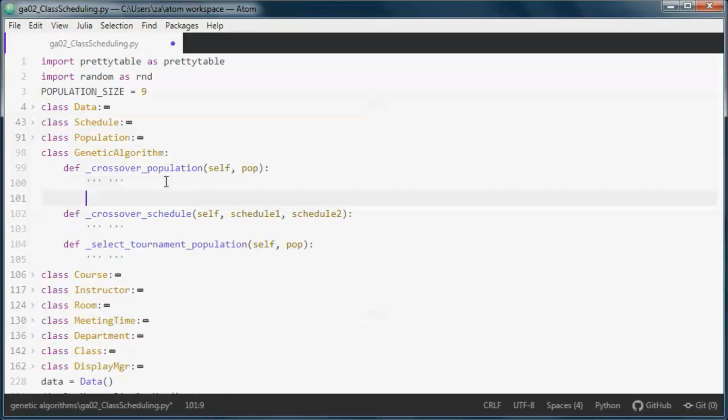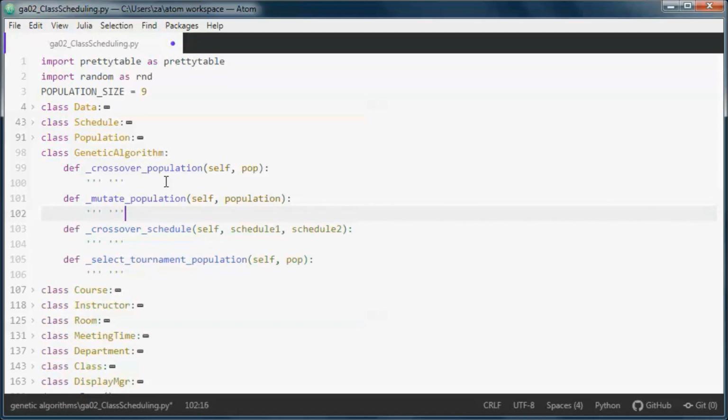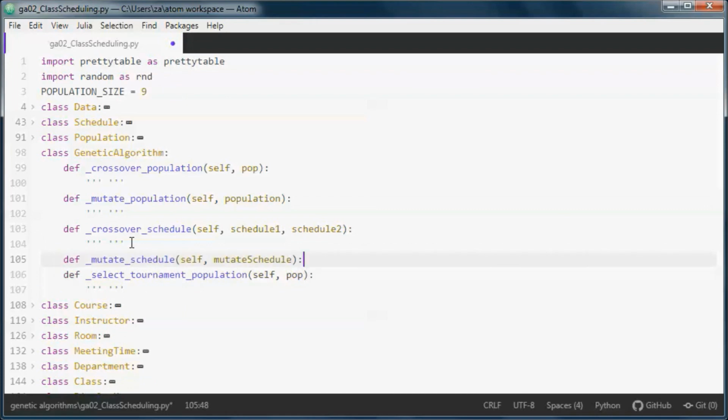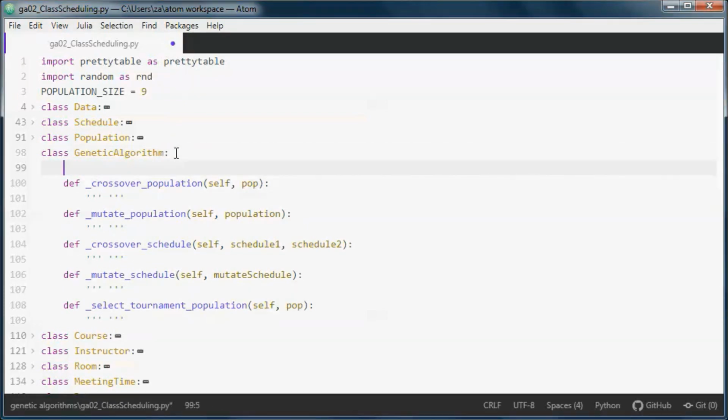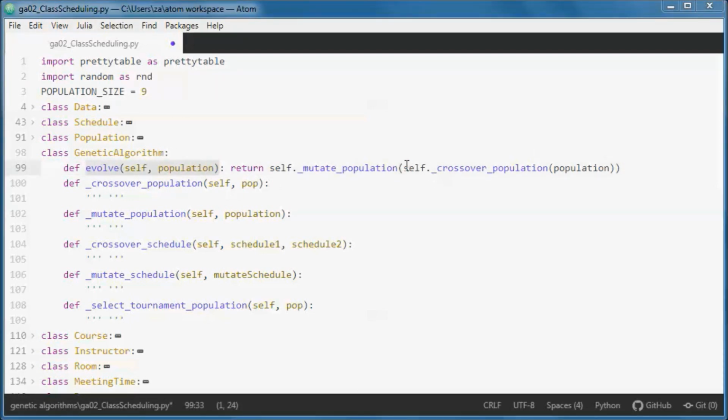And this method does mutation of all schedules in the population, and it will end up calling this mutate schedule on each one of the schedules, and we will have this public method evolve that ends up calling crossover population, and then calls mutate population on what is returned from this, and returns evolved population.